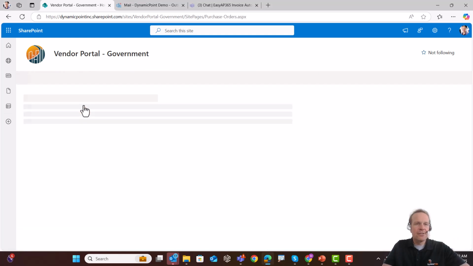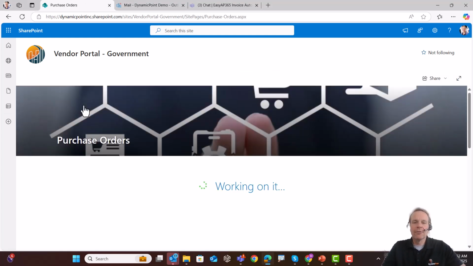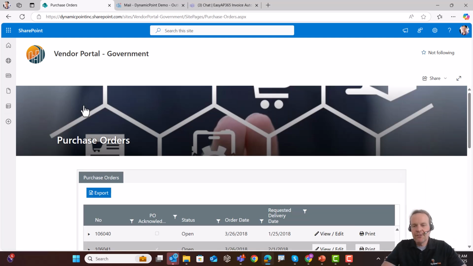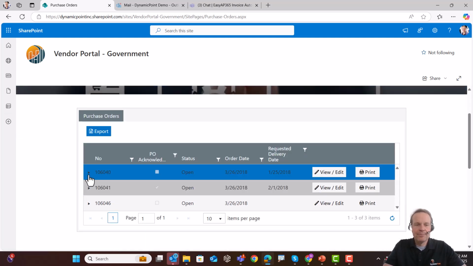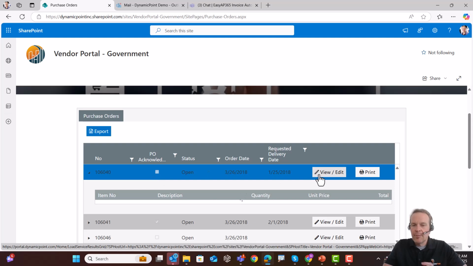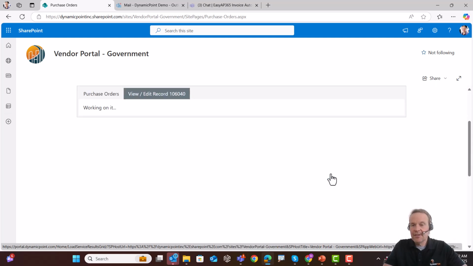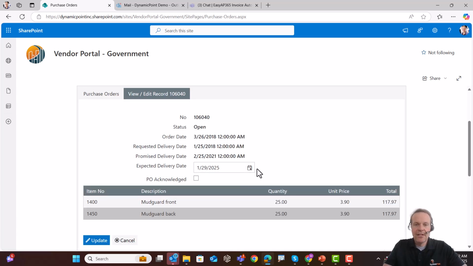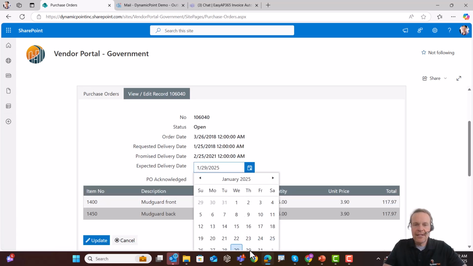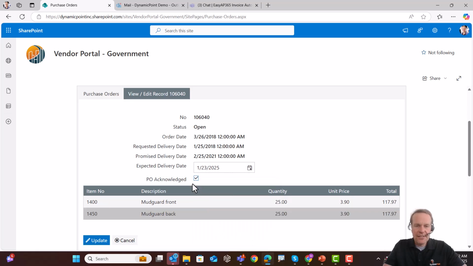Let's click on purchase orders. What's going to happen is you're going to see a brief "working on it," and that's actually retrieving POs for the logged in vendor directly from my ERP. Depending on my configuration, I can enable different functionality here. Here you can see I've given them the ability to view and edit it, so they could change an expected delivery date of the PO, say we're running ahead of schedule, as well as acknowledge it.